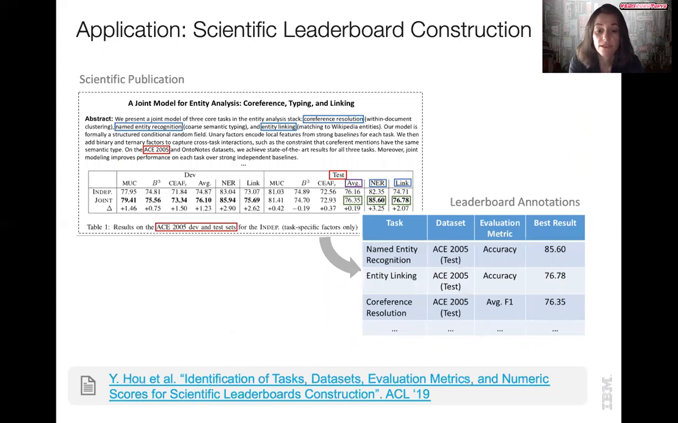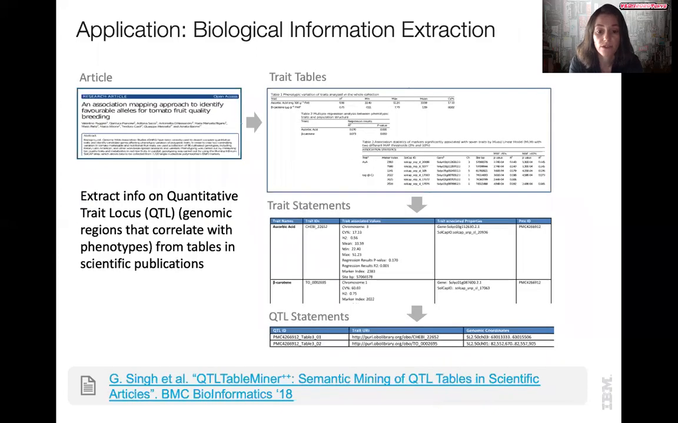One example is scientific leaderboard construction, with the cited paper presenting a model to automatically identify tasks, data sets, and evaluation metrics, and to extract the corresponding best numeric scores from experimental scientific papers. Another example is biological information extraction.